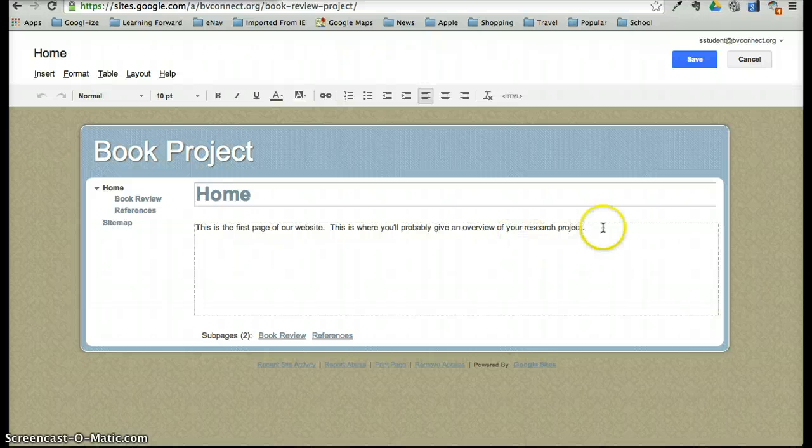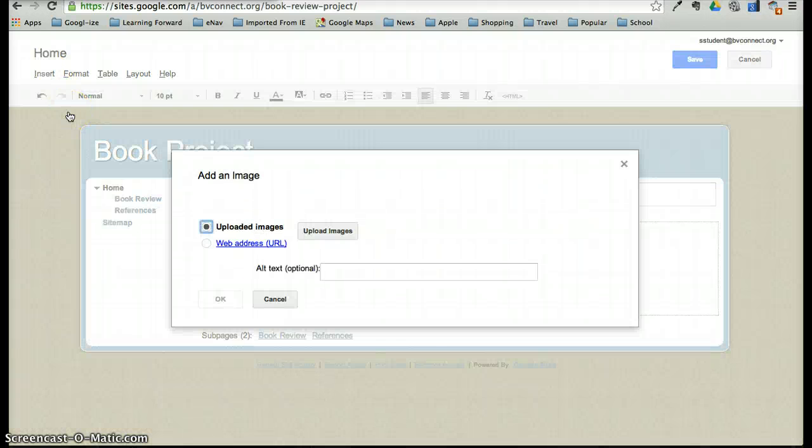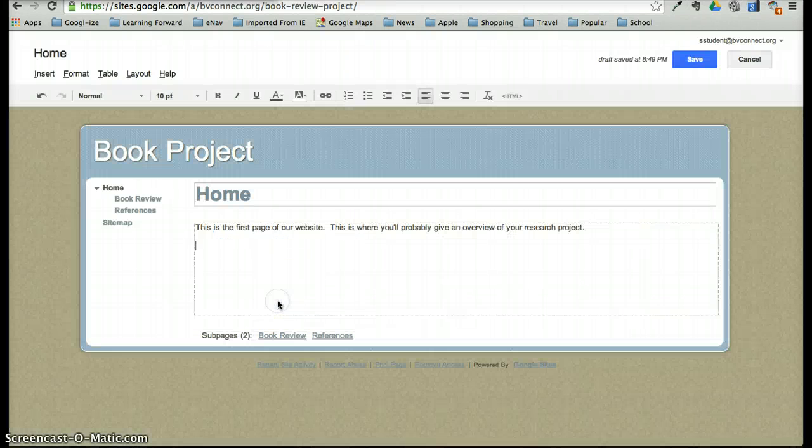If I am on this page and in the middle of the text and I want to insert a photo, I would simply go here, insert an image. You would probably want to have the image stored on your H drive first, and then you would want to upload an image. I'm not going to do that for you, but that's how you would do it. And again, I'm going to save this site for now.